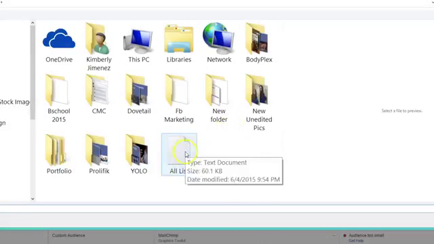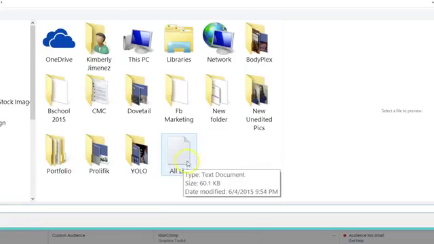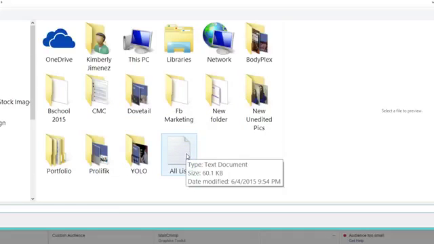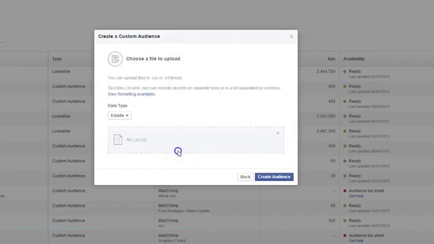If you have trouble with the CSV file, which I usually do have problems with Facebook recognizing, all I do is save that Excel spreadsheet to a TXT file. All you have to do is click Save As inside of Excel and change the file format to TXT. Perfect, so we have our list in here.